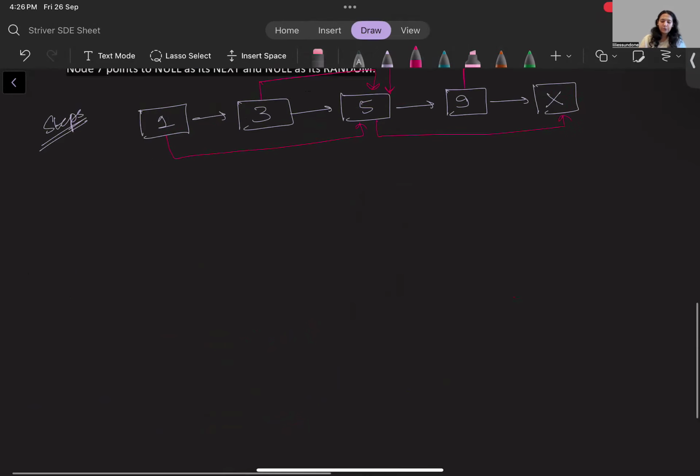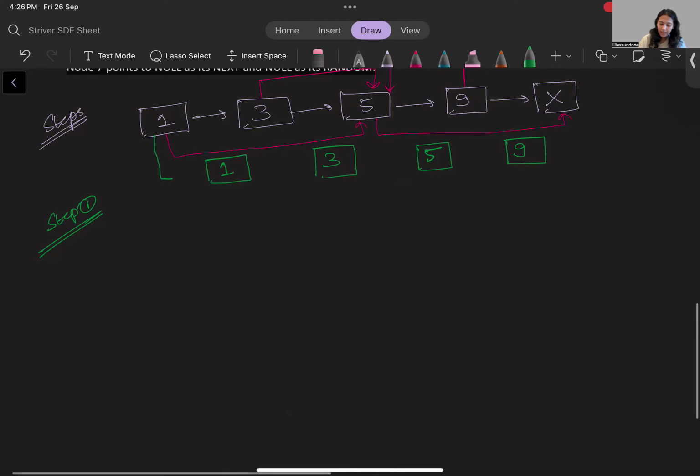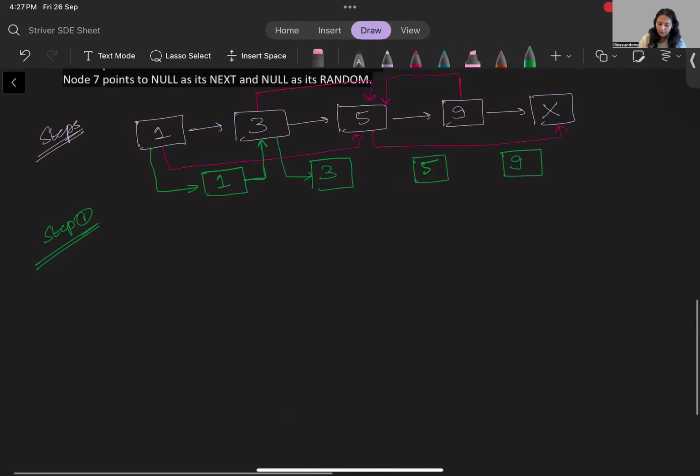So what is the first thing that you do? First thing is you start adding a node in between your nodes. So step 1, in green, you add a node here after 1, and you add a node here after 3, 5, and 9. Now how will you connect these nodes? Let's say this is my temp node. Temp's next will point to this new node, and the new node's next will point to the earlier temp's next. Make sense?